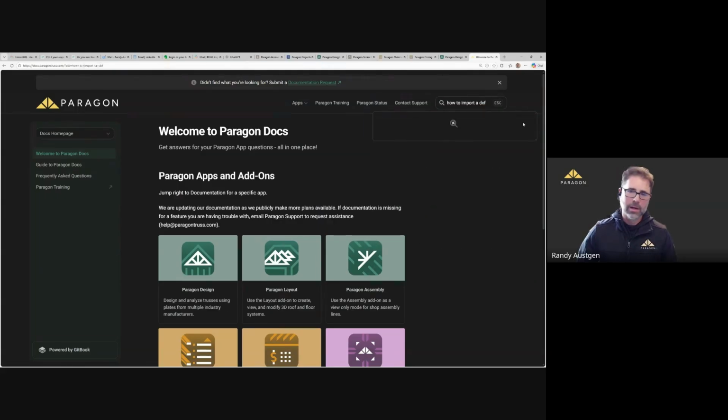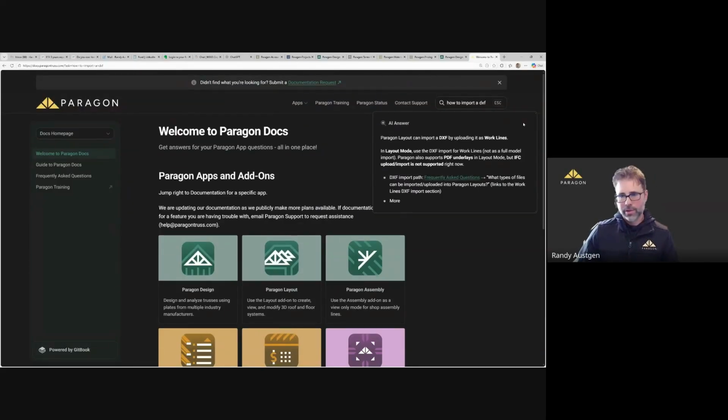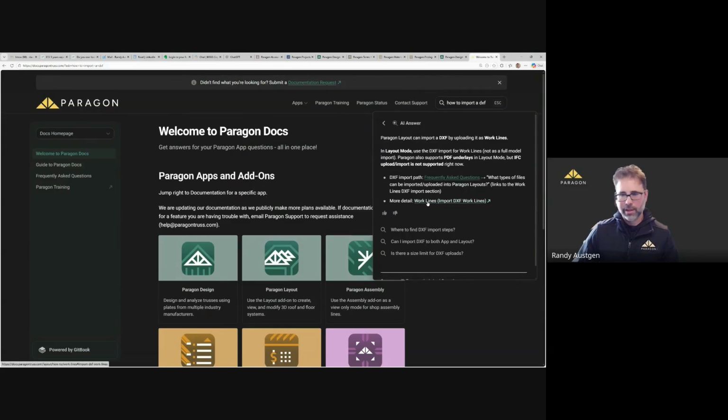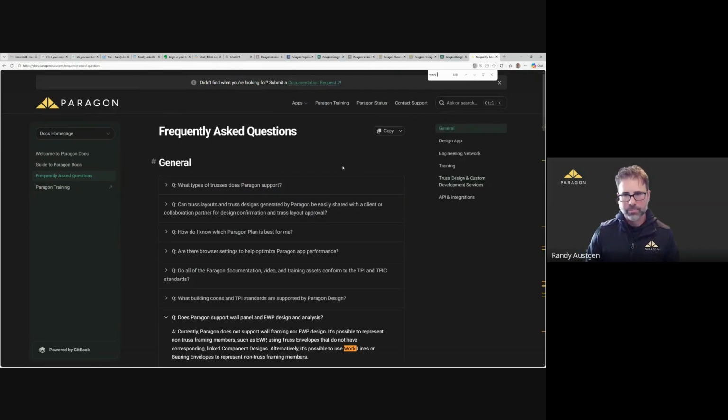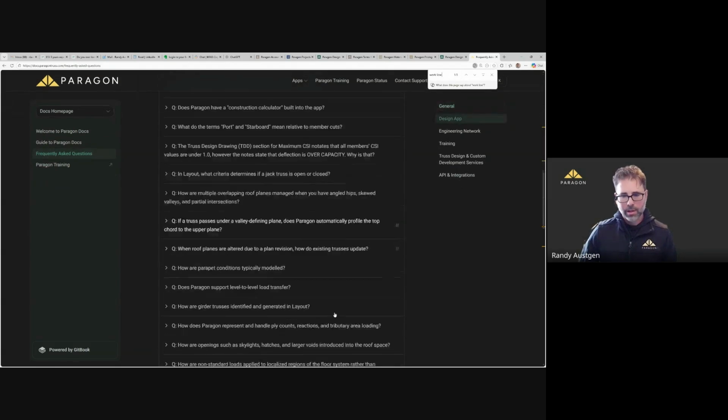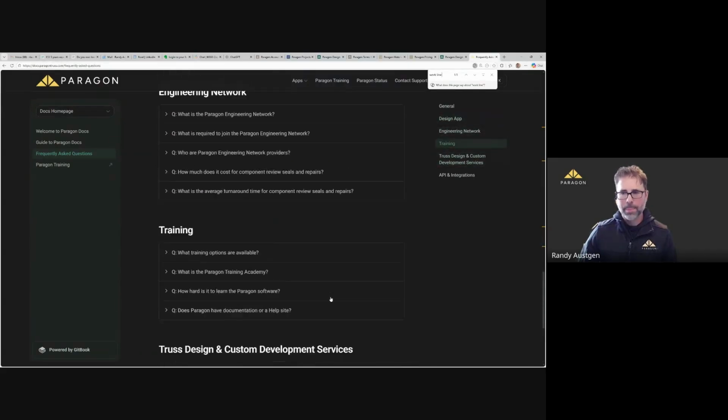And I'm asking our AI bot here. It's thinking through. So what it's doing is it's scouring all of the Paragon doc site, and it's going to return a lovely summary of what you can do with DXF files. So we can import DXF work lines. We can see here that I think that's the topic we were just in. We've got a frequently asked questions topic as well. And I'm curious about this one. I always like to use the old Control F. And there's work lines. Does Paragon support wall panel and EWP? And all kinds of questions there. Okay.